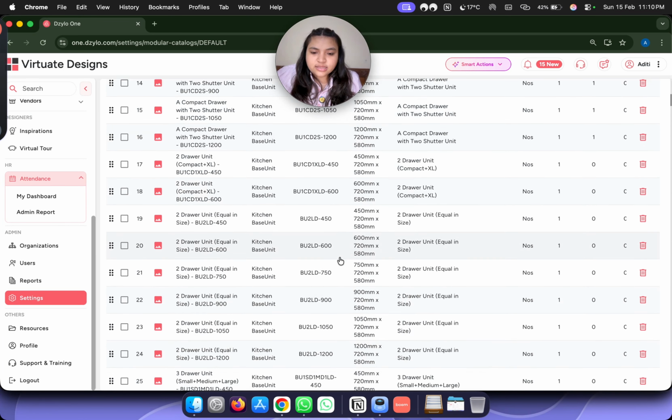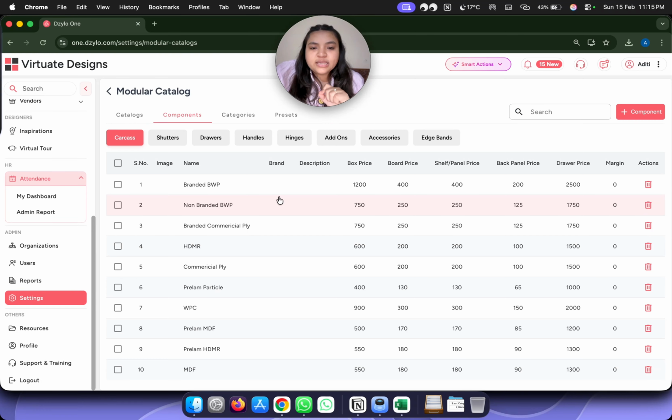Then we have drawer price. This drawer price is a typical fixed price. Let's say you have a fixed cost of carcass, let's say 3000 rupees, for this branded BWP. In that case you can add the fixed drawer price in this particular option. In the quotation, I would show you how you can make a custom door also here. Okay, then we have margin. If you want to apply any margin, you can click here and apply. Next we have shutter.